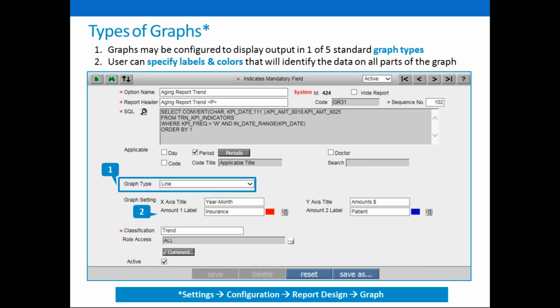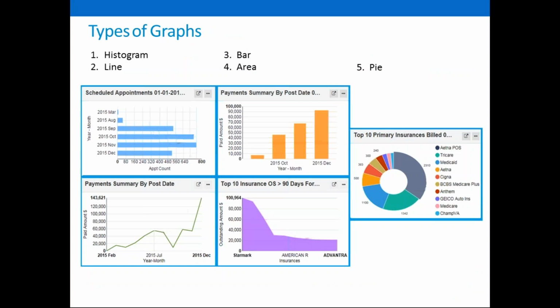You can specify in the Graph Design Master the labels, the numbers, the label itself as far as what it's called, as well as the color. And you can stipulate the specific type of graph by default. And again, regardless of the default, you can change it at runtime to one of the others.